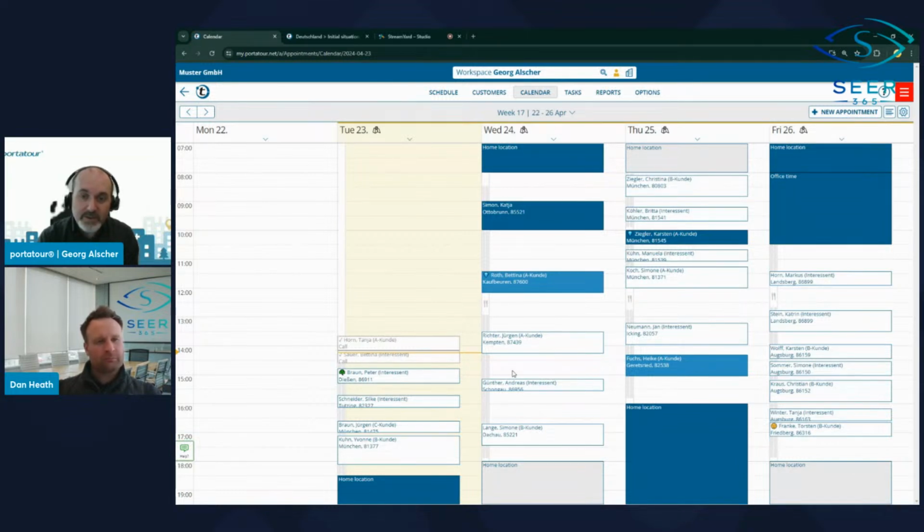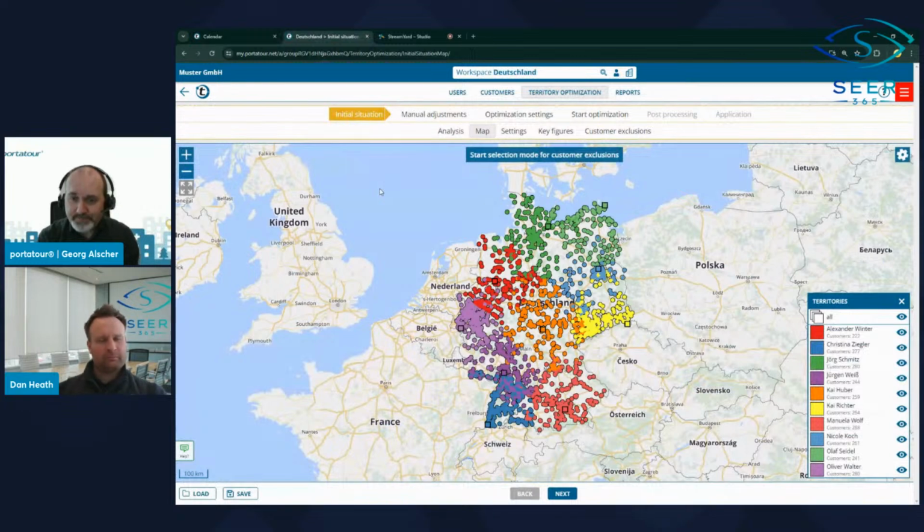You can also take your leads and everything that can be used within your calendar. So the flagship of Portatour, route planning. But we have also a second thing which I would like to show to you, which is more like a strategic thing for sales management, and that is territory optimization.